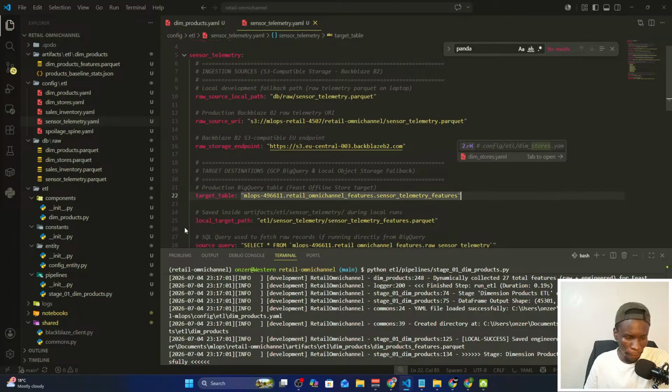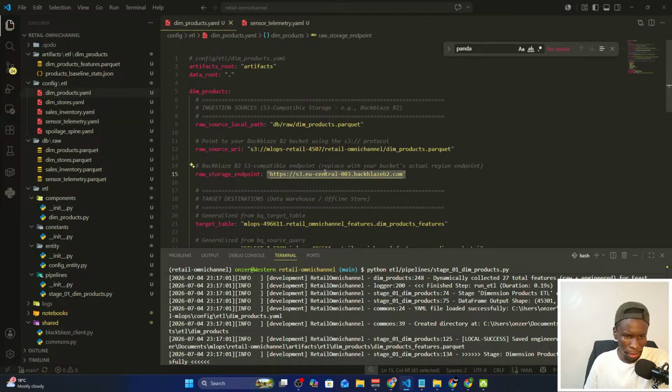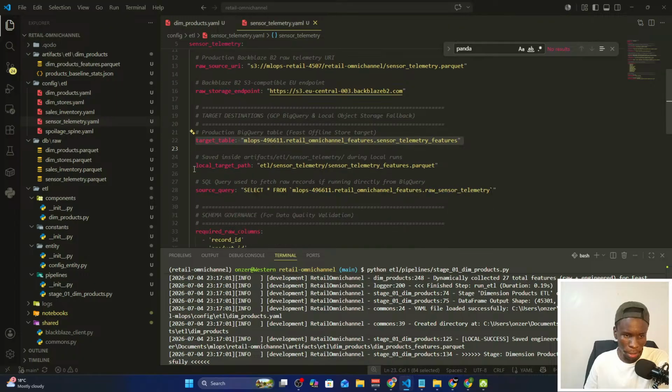Then products query big table. So this one I will show you how to create this. I'll show you how to create this when you are doing the BigQuery. Then for the sensor telemetry, local target path, so ETL folder, sensor telemetry folder, sensor telemetry features parquet. Then this is the SQL query.